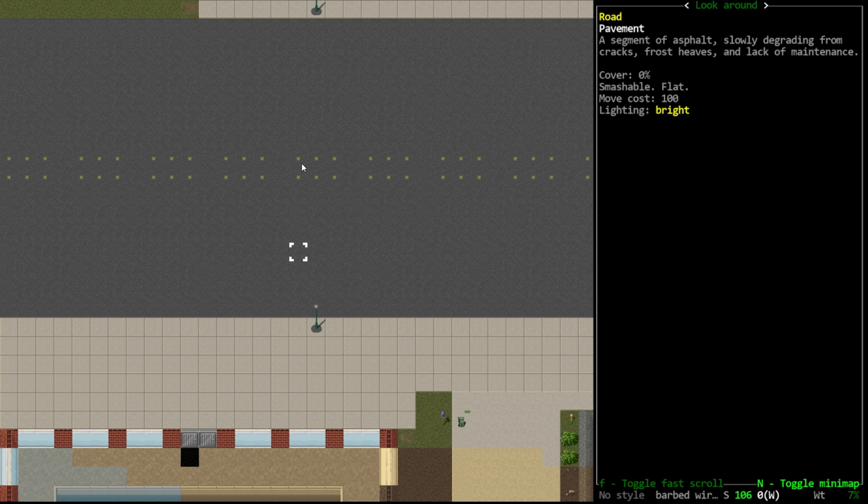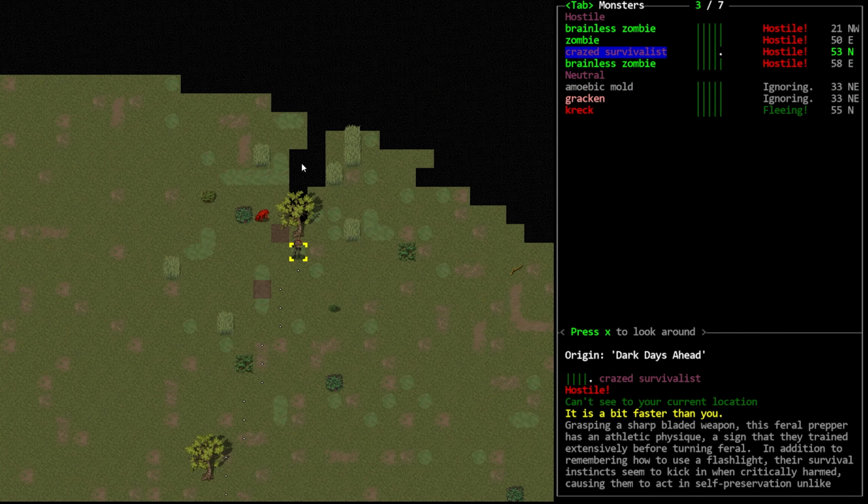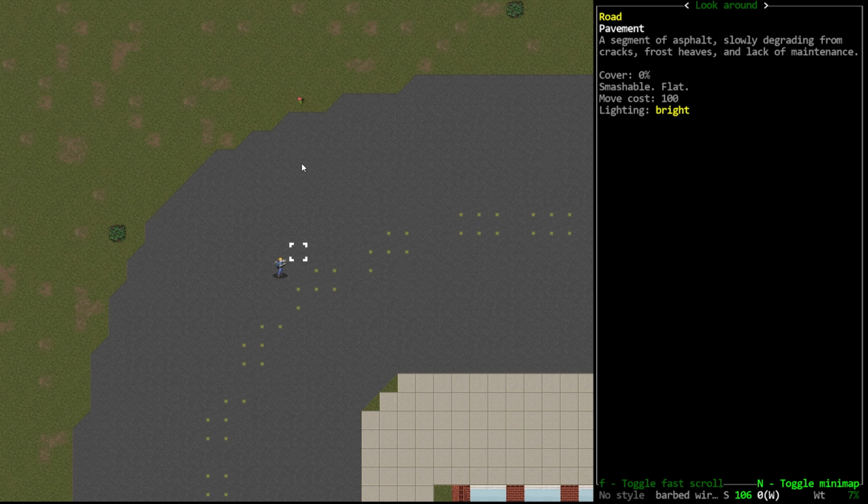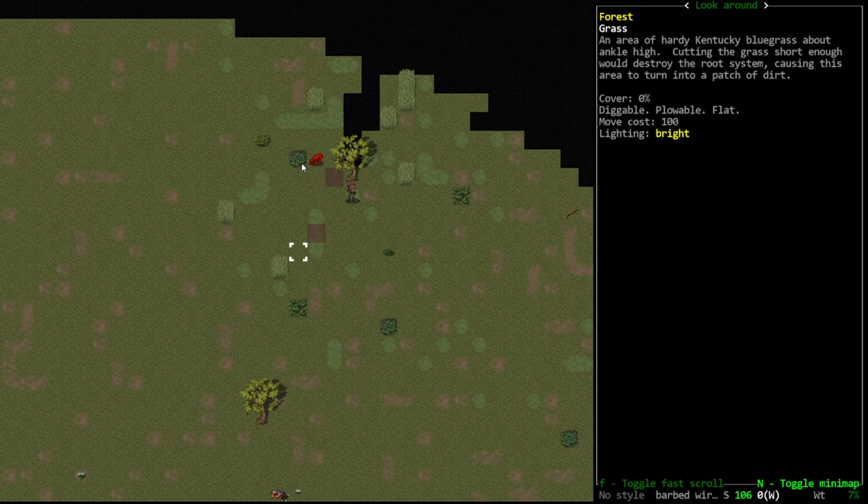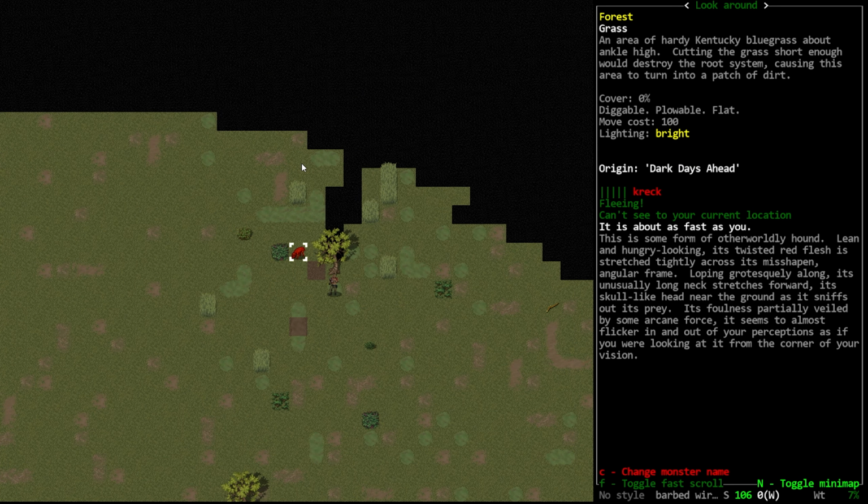Let's head over here, maybe we can still spot it. Zombie survivalist, okay. To the north, it is fighting the Krek, which is the dog one. We kind of want to give chase. Aren't you guys dangerous? You're fleeing. I thought you were the hostile ones.